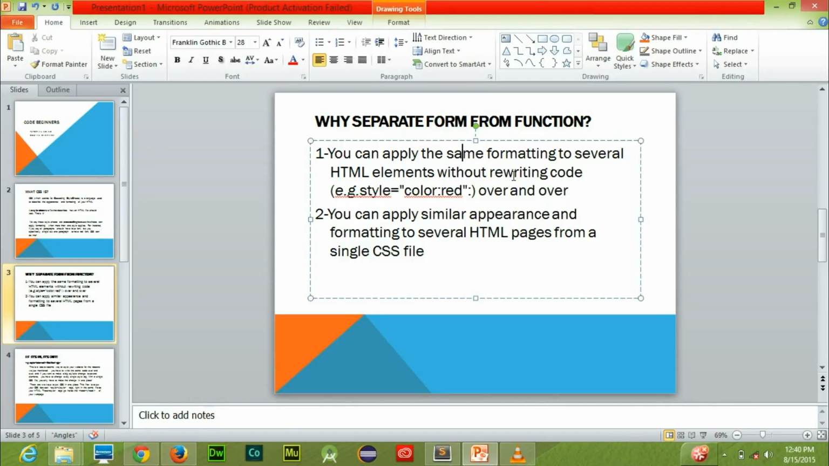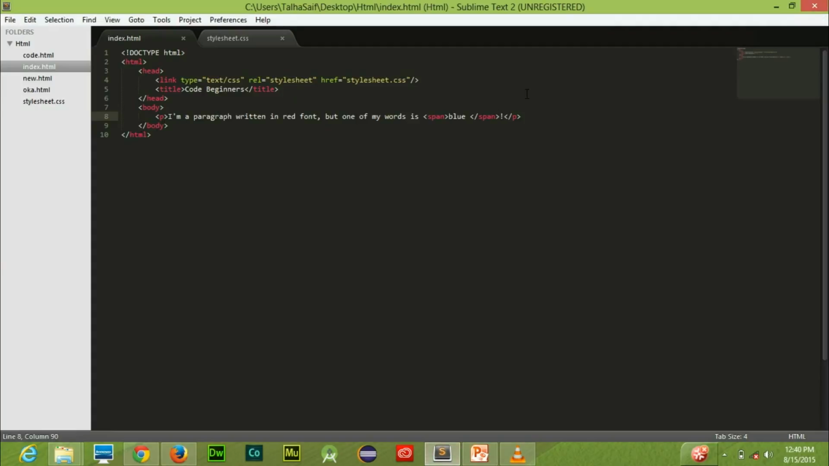You want a red color for all the paragraphs in your HTML. Like here you have so many paragraphs, say 10 paragraphs, and you will have to write a style attribute like style equal to color red again and again. I think that is quite difficult for you to do over and over again, and it will cause a lot of time wastage.